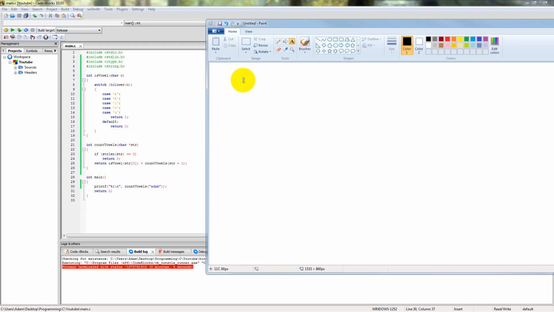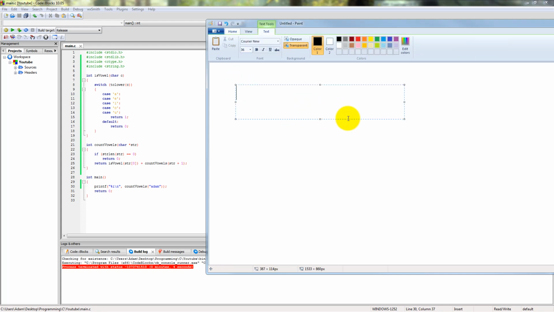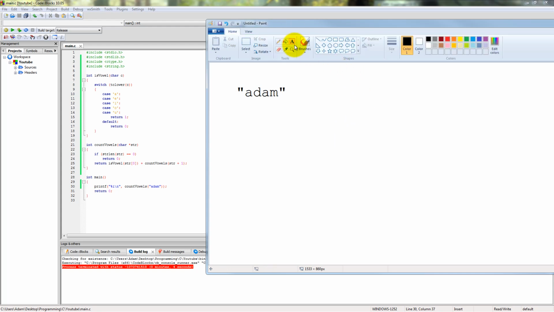The first time that we call count vowels, we give it the string Adam. So I'll go ahead and write Adam right there. And then over here, I'm going to draw what this string will look like in memory. I'll draw that in a gray box right here. And then the null terminating character.